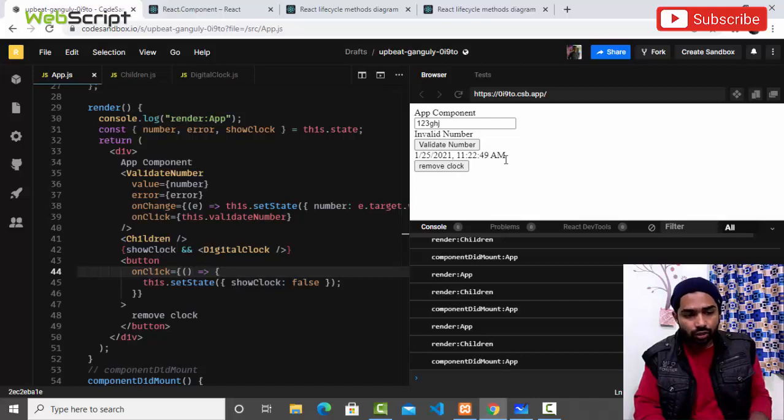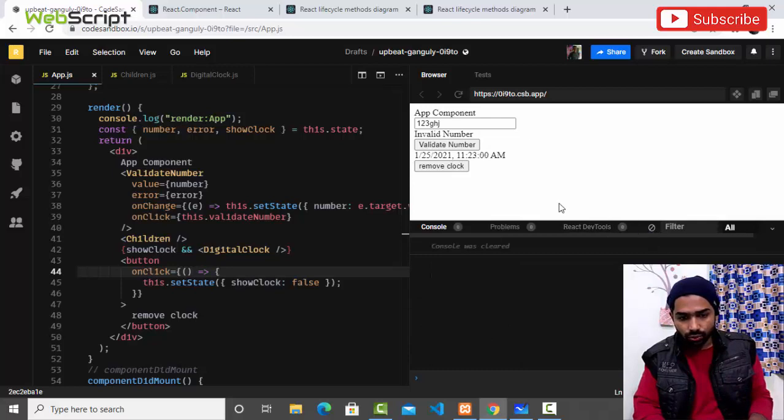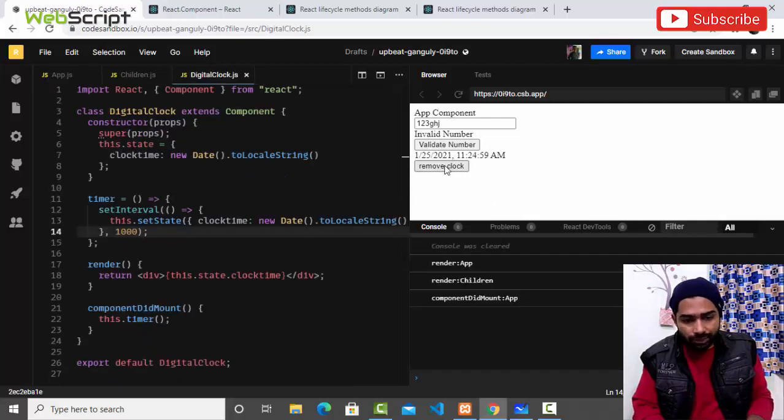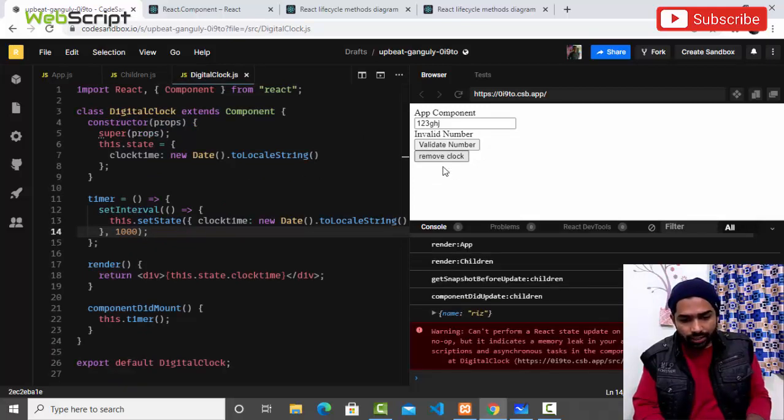It is very important for the interview also. An interviewer may ask you this question. So let me clear the console. Now I'm going to click on this remove clock, and you're going to see what happens. Let's click on remove clock, and you can see you have got an error. The error is: can't perform a React state update on an unmounted component.